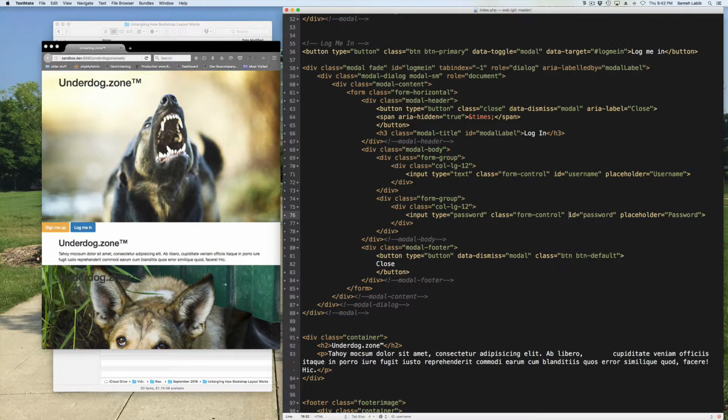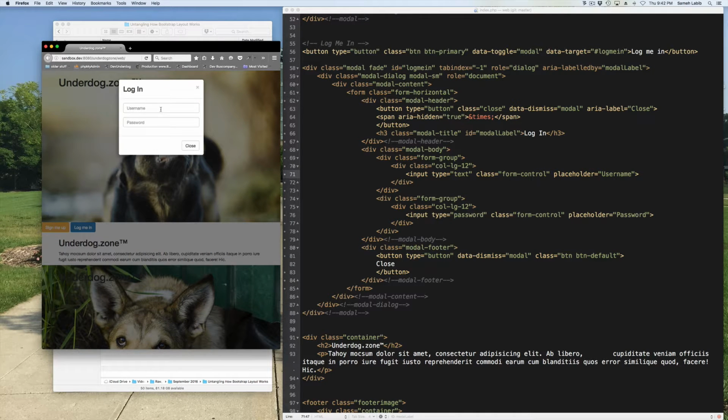So in that case we don't need the ID equals password since we don't have a label, and we don't need the ID equals username. Let's see what that looks like over here by refreshing. Okay, it still looks the same.